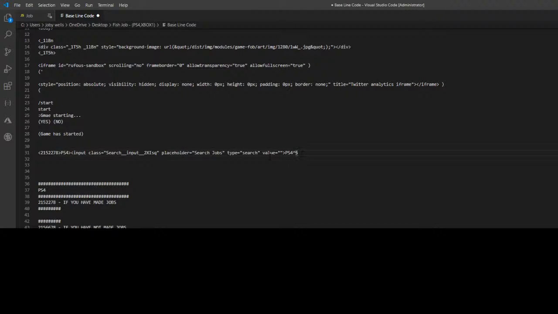So now we're going to go ahead and do it for Xbox. If you have made jobs, go ahead and copy, backslash, space, forward slash. Now we need to get the new input, so we can copy this. And now we want to change this to Xbox One. Make sure there's no space, it needs to be all in one. Then in between, let me make sure that's right. Input class, search, yes.